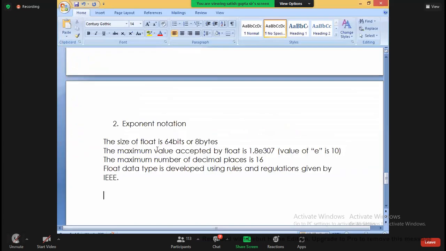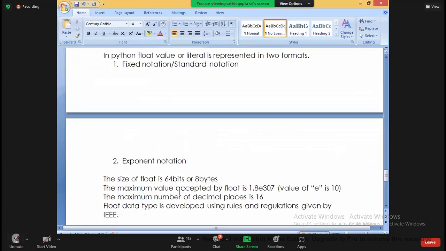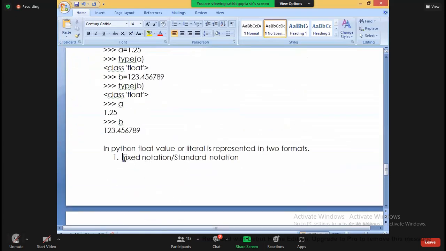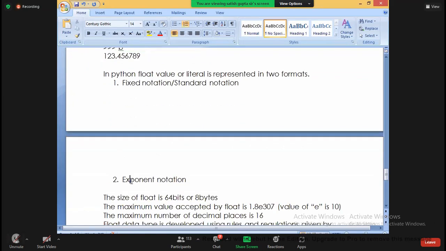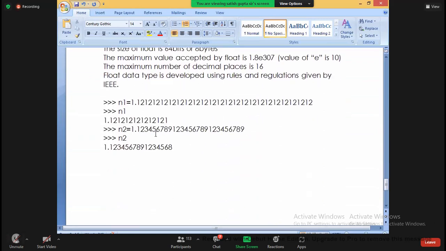But this float value is represented in how many formats? Two formats. One is fixed notation and the other is exponential. The default representation is fixed notation, where there is an integer part and a fractional part, separated with a dot. This is called fixed notation.